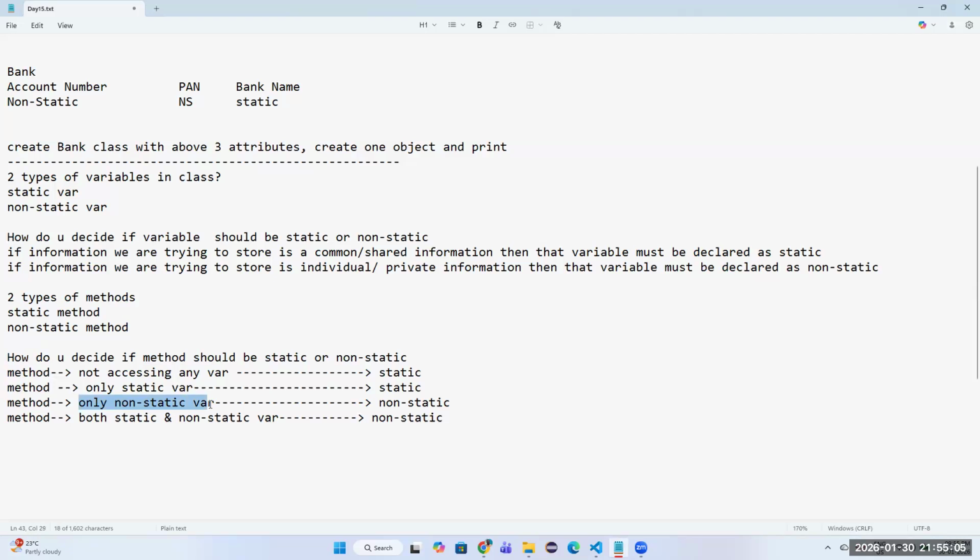If the variable is non-static, inside a static method can I access it? No. So I don't have any other choice, I should make the method non-static. Again, if I want to access both static and non-static, will a static method work? No. So what is the solution? A non-static method. Understood this? You have to remember this.